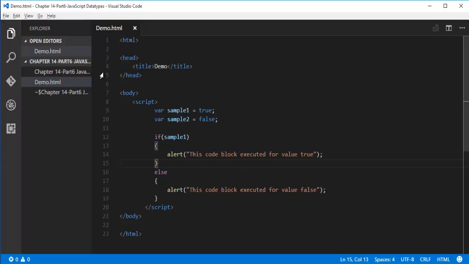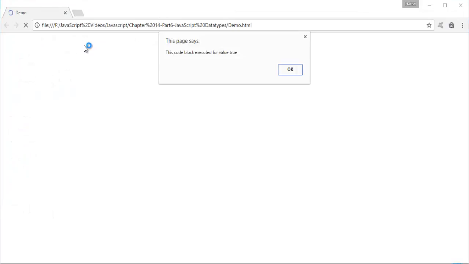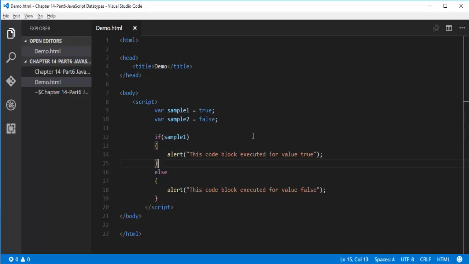I need to traverse to the folder where I've saved it in order to run that HTML page, and here is my folder. When I double click on it, we get this page in the browser, and we see the message: this code block executed for value true. This message is pushed in the pop-up window on the browser because the sample1 value is true.